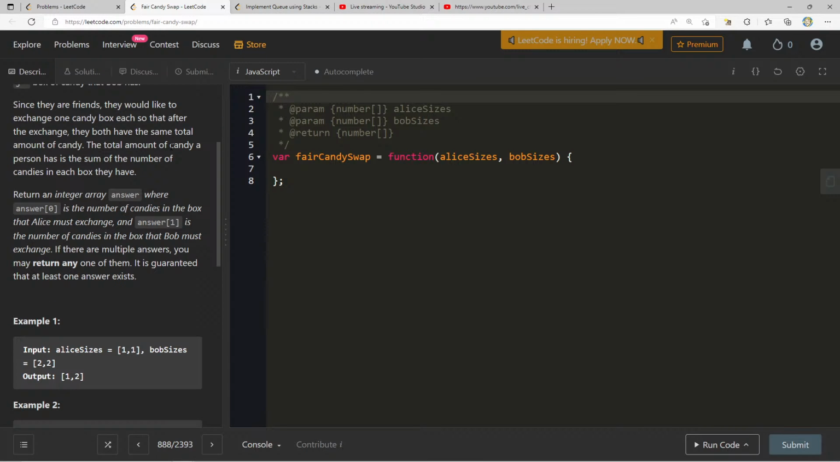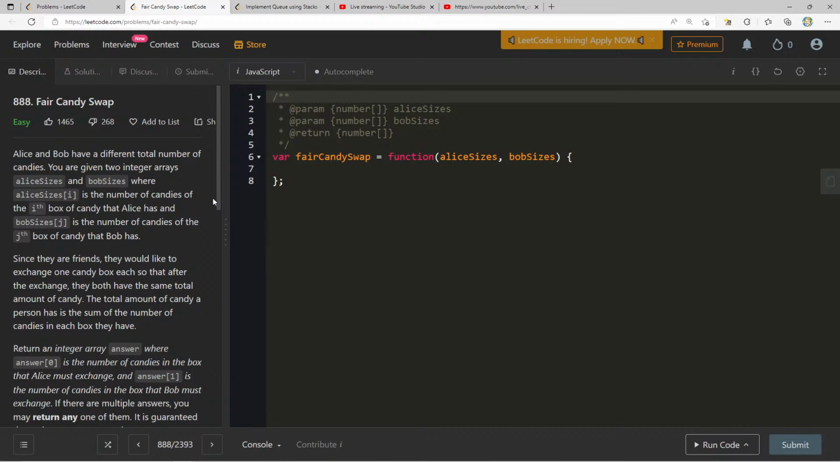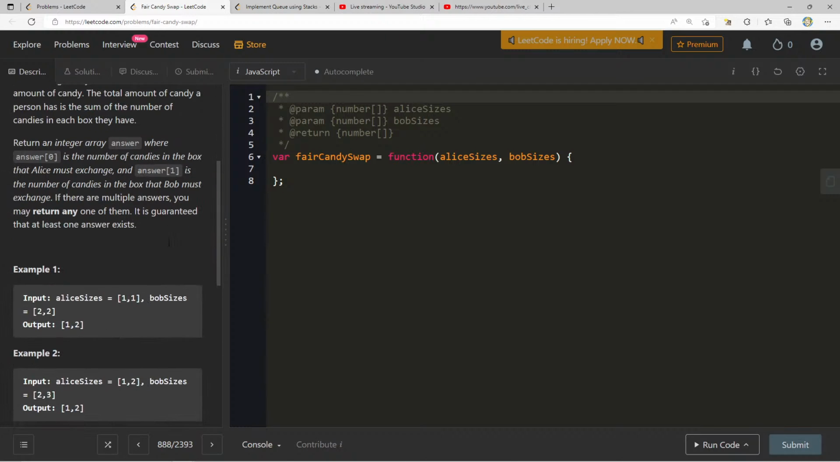Return an integer array where answer[0] is the number of candies in the box that Alice must exchange, and answer[1] is the number of candies in the box that Bob must exchange. Okay, they would like to exchange one candy box each so that after the exchange they both have the same total amount of candy. aliceSizes is 1 and 1, bobSizes is 2 and 2. I'll put 1 and 2. Okay.